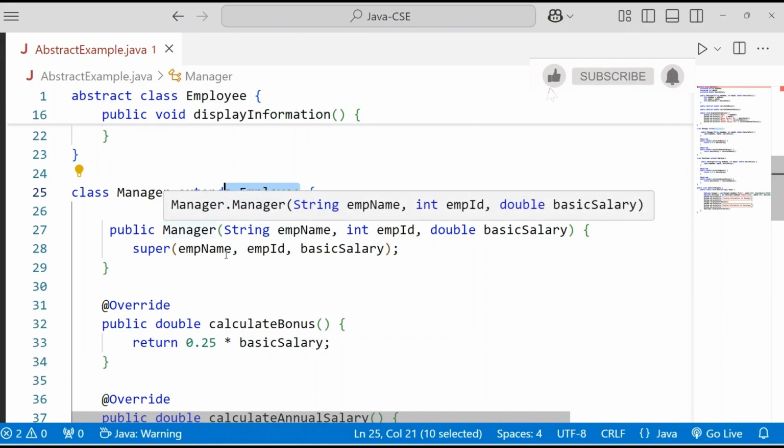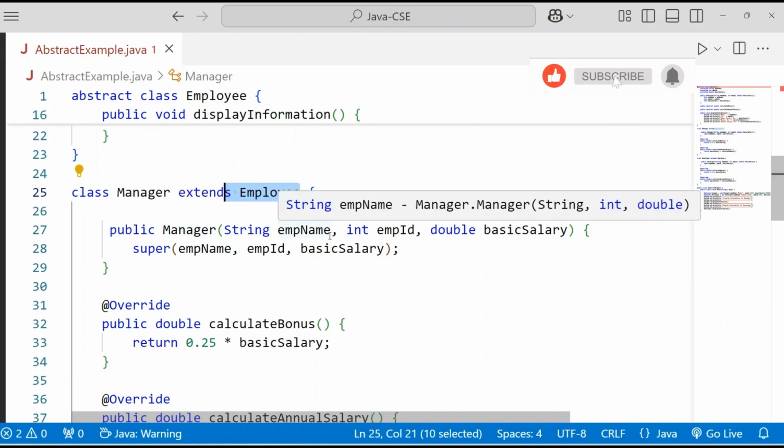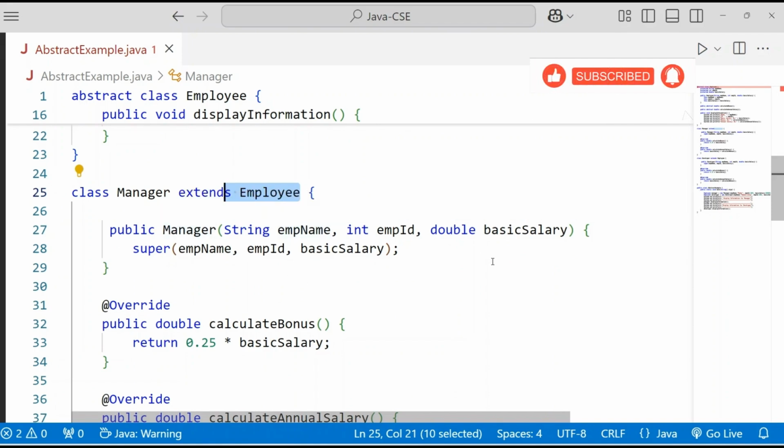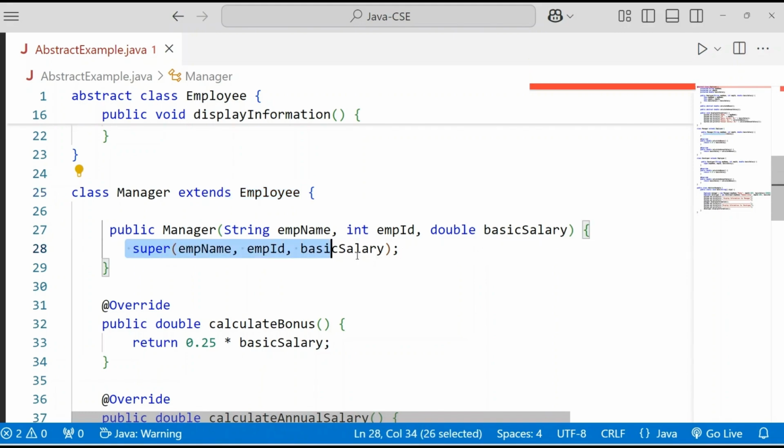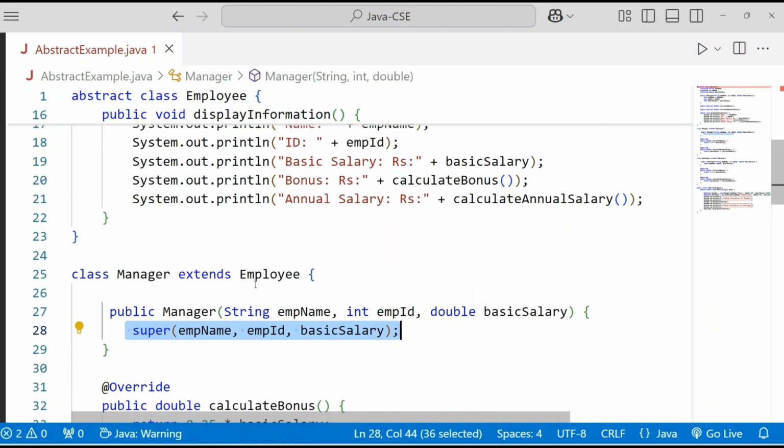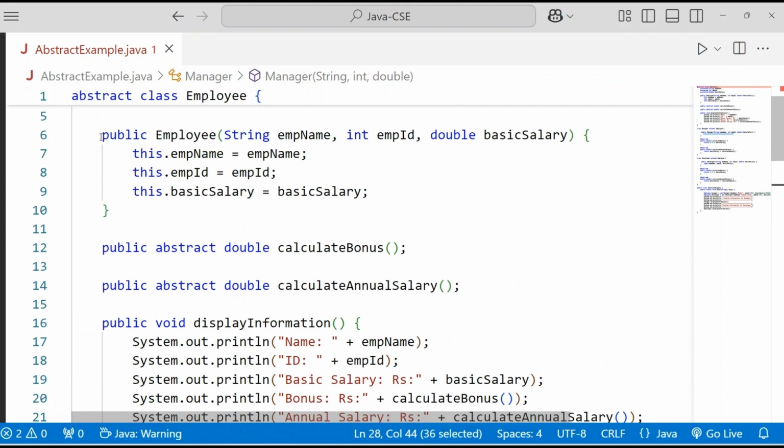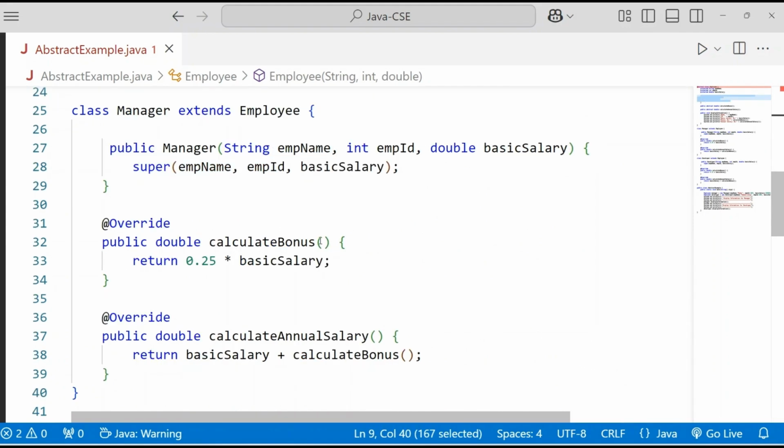Here it consists of a constructor with employee name, employee ID, the basic salary. The super keyword is used to invoke the constructor of the immediate parent class. Then this constructor will get executed. Calculate the bonus of manager. The bonus is 25 percent multiplied with basic salary.